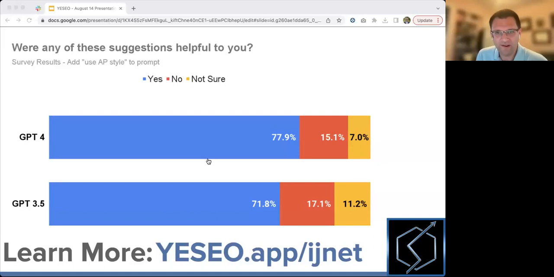this test, I just reran that test with this one change, and you could see a 10-point jump on the model for each of these, for the headlines, right? So 10 points for GPT-3.5 and 15 for GPT-4. It's telling enough that I've included that in future tests, and now I'm iterating over that to build future tests. You can learn more about that one by going to YESEO.app/IJNet. That was a piece on July 24th that also announced that the SEO app is available in the Slack app directory.